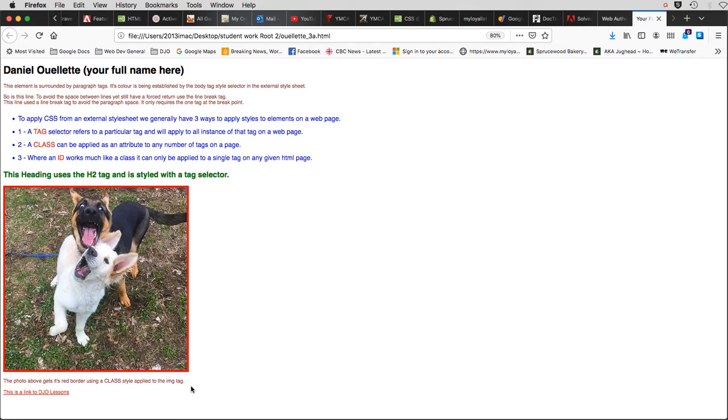Finally, below there we have one more line of text, which is actually a paragraph once again, and the paragraph allows it to run on its own line. And then at the very end, I'm going to get you to create a hypertext link, just as you see here, and it will link to my lessons page, which is djolessons.com. Okay, so that's the finished product right there.